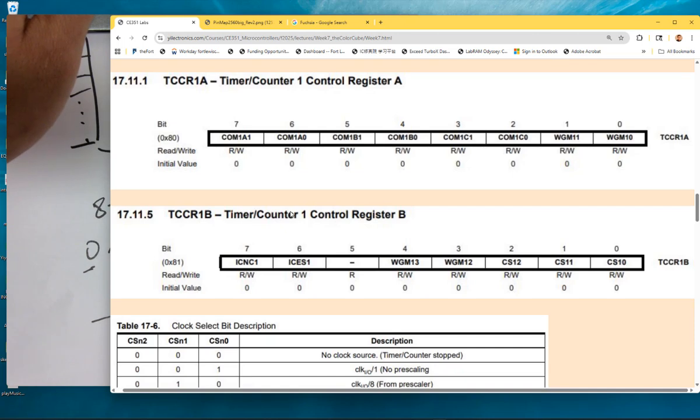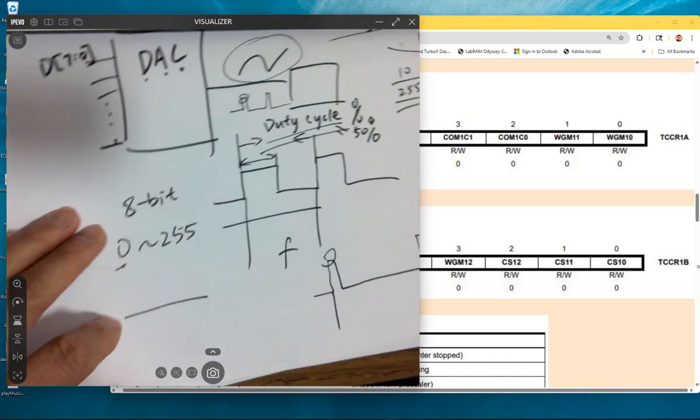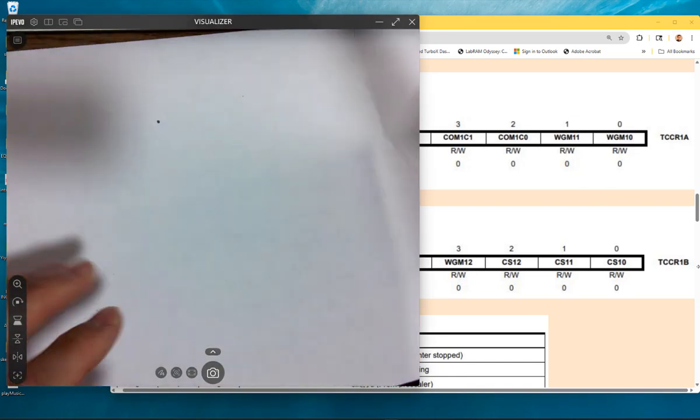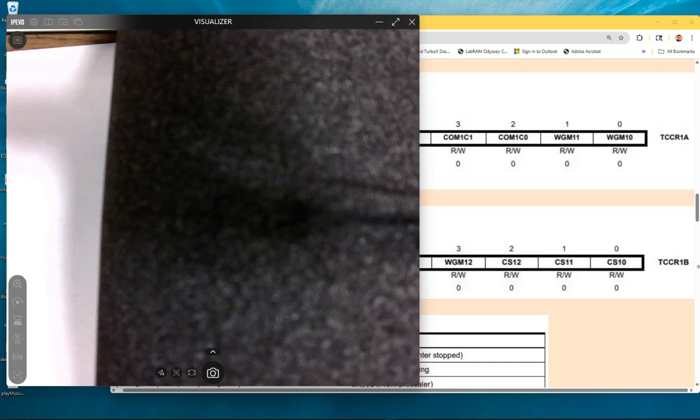So first you have to find out which register has which bits, right? This is really interesting. TCCR1A has WGM11, WGM10, and TCCR1B has WGM13, WGM12. So I have to do that separately. And you can do two at the same time. Remember? You can do two at the same time. I'll show you.